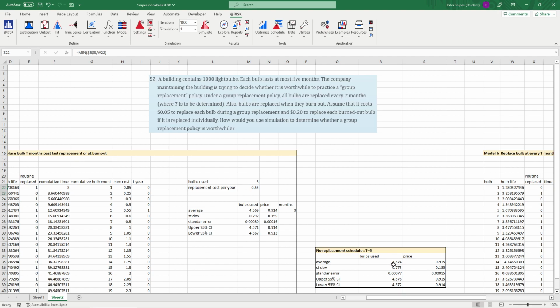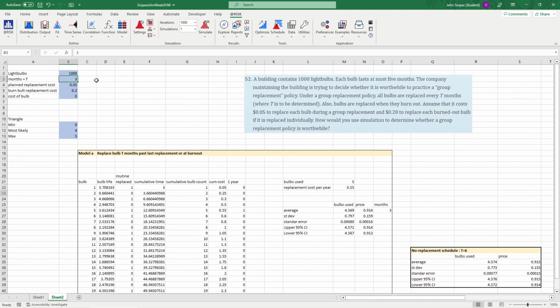So if we use time of 6 months, again, just letting everything burn out, you're going to use an average of about 4.5 bulbs and an average of 91 cents to replace the bulb in the socket for 1 year. All right, so now we're going to try for every 3 months, and we're going to go ahead and run the simulation.